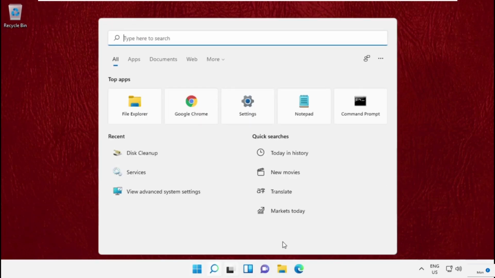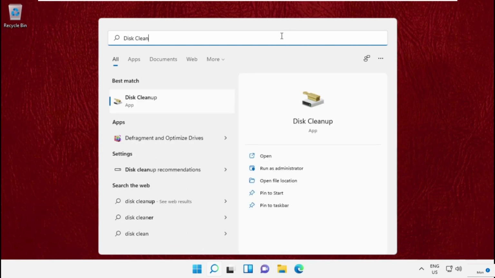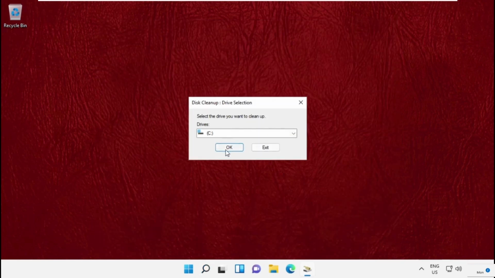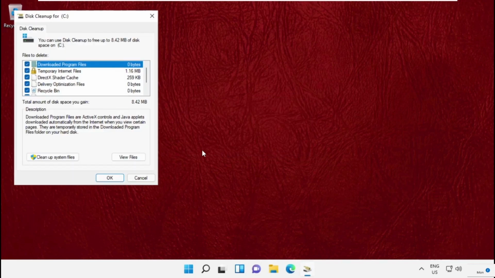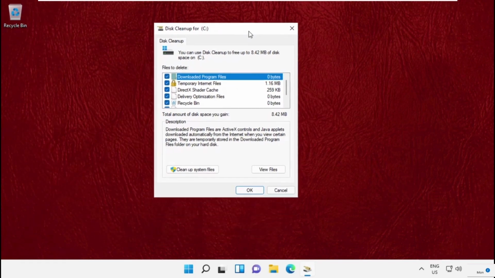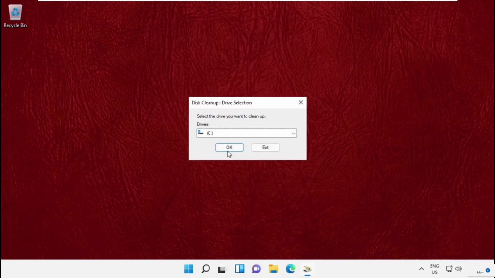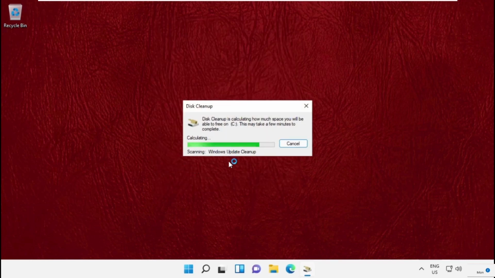Go to the search bar and type here disk cleanup, then click here to open it. Select the drive, click on OK. Now files to delete. So now here we need to select OK and it will take some time to complete the process to clean the drive.